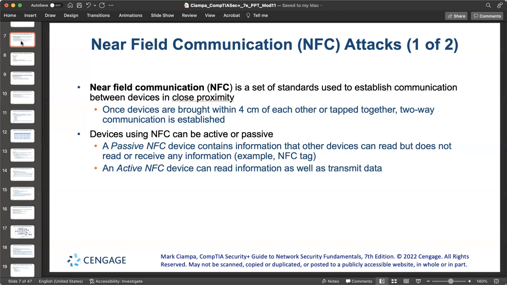So near-field communication, or NFC, is a set of standards used to establish communication between devices also in very close proximity. This one is even closer than Bluetooth, right? Once the devices are brought into super close proximity, for example, about 4 centimeters of each other, or even tap to each other, two-way communication is established, and the devices using NFC can be active or passive.